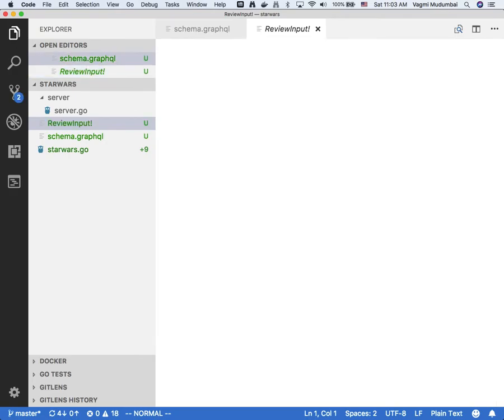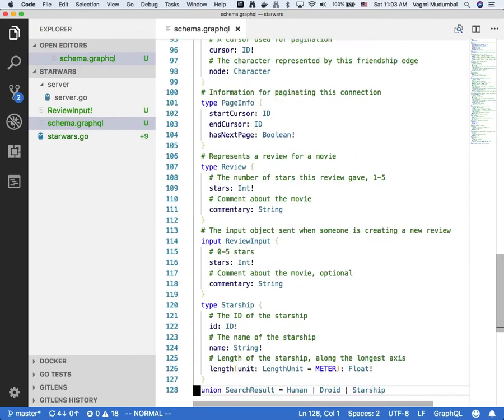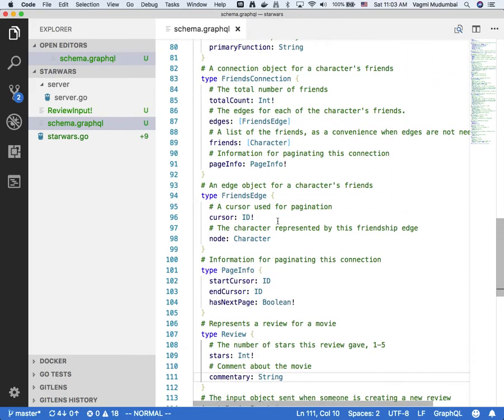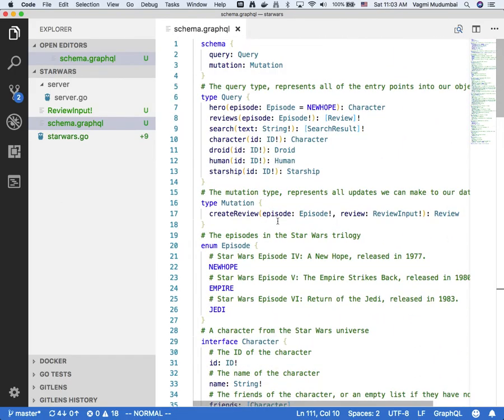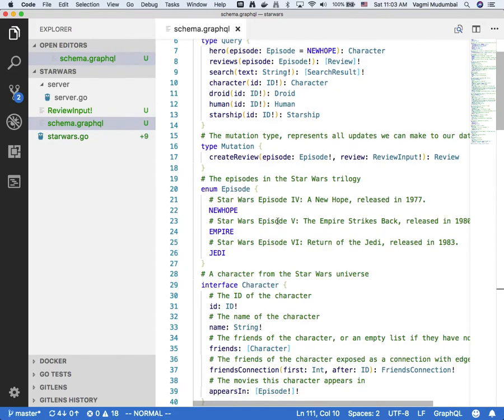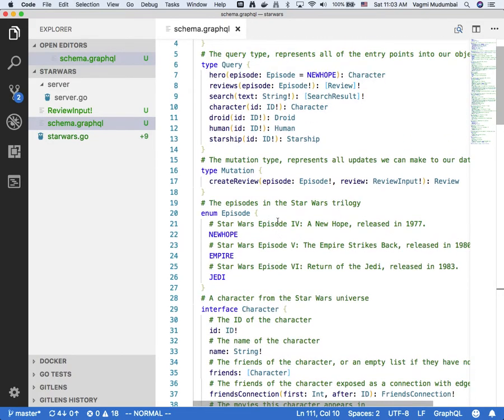So I don't have the tooling for this. A review input basically gives an int in terms of stars. You can give 0 to 5, and you can give a string which is called a commentary, okay? And then it's going to return a review, which is again going to be a list of stars, and it's going to give a list of reviews for a given movie. So let's get this thing done.